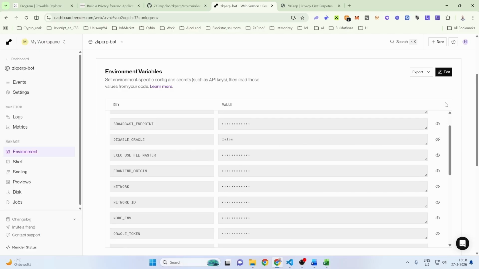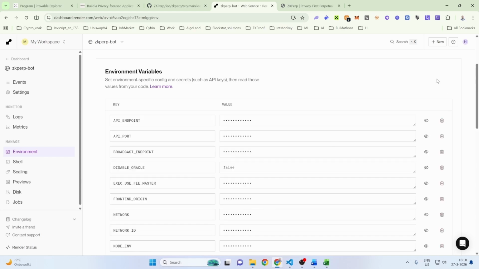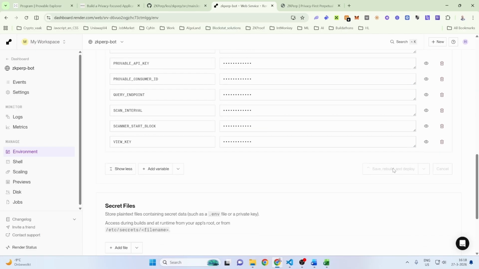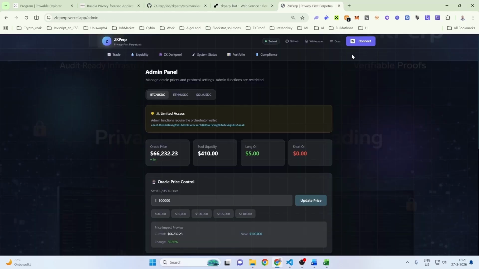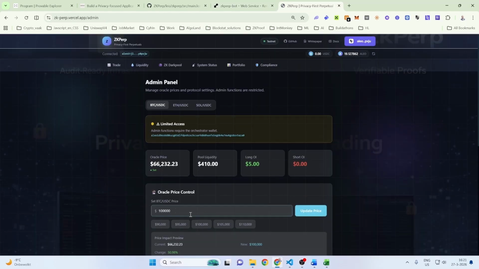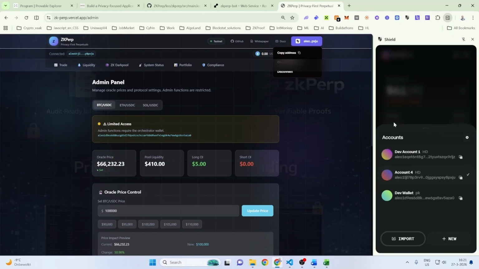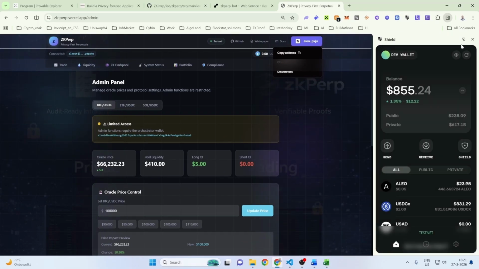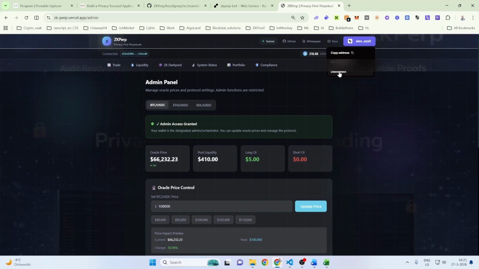To demonstrate the limit order execution, we temporarily pause the Oracle price updates. Then we manually submit a lower price to the chain, bringing it down to our limit order trigger level. To trigger the limit order, we first connect with the admin wallet, the address registered as Oracle admin on chain. Only this wallet can submit price updates.